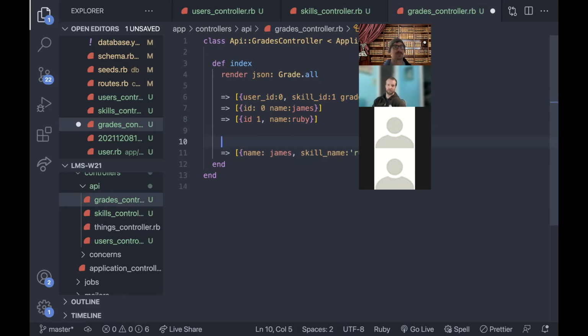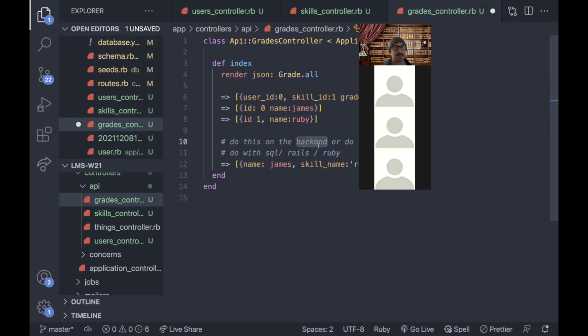And there's some options. We can do this on the back end. Do it on the front end. And then we can do it with SQL. There's also some Rails helpers. Or we can just do it with Ruby. Now SQL and Rails are definitely going to be, if we choose to do it on the back end, probably the better ways to do it. But let's just do this with some good old fashioned Ruby.